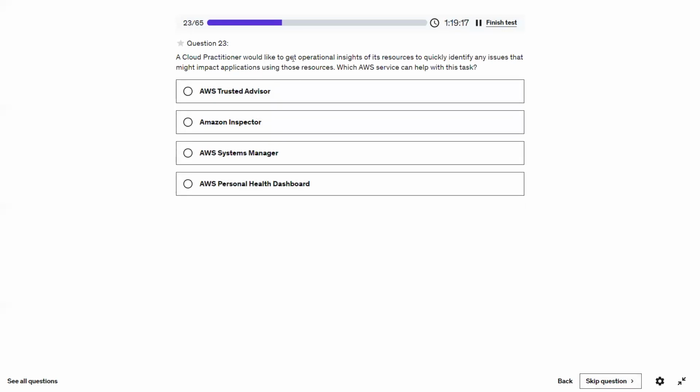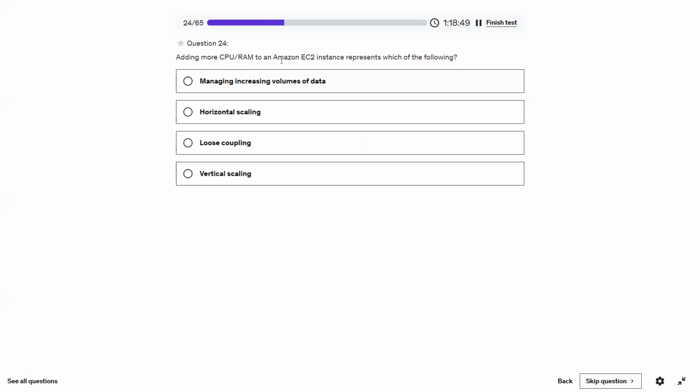A cloud practitioner would like to get operational insights of its resources to quickly identify any issue which might impact the application using those resources. Which AWS service can help with the task? So how to get the operational insight of resources to quickly identify any issue, using Systems Manager. Adding more CPU is an example of vertical scaling.